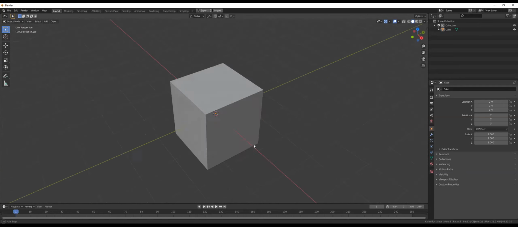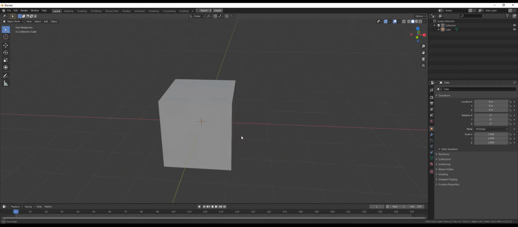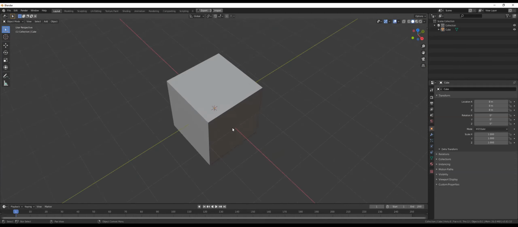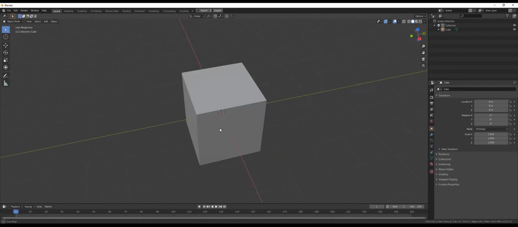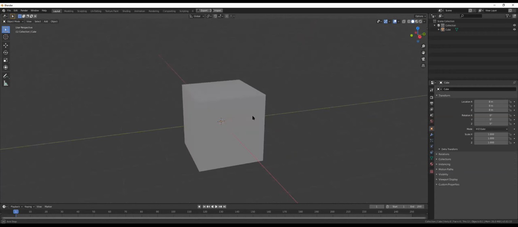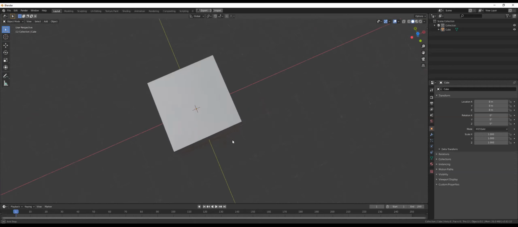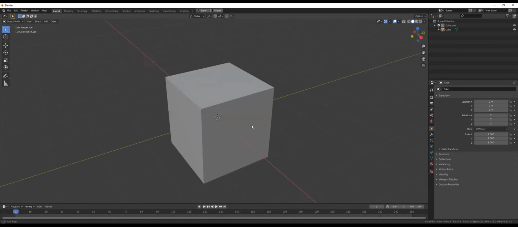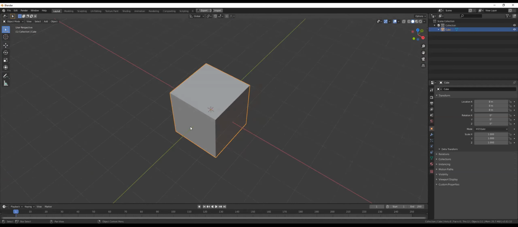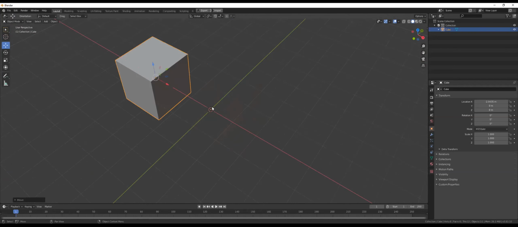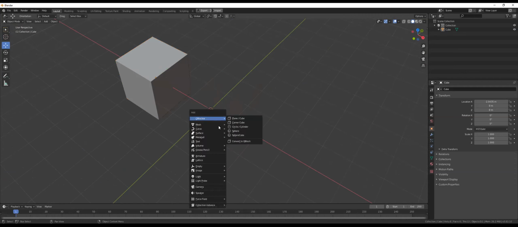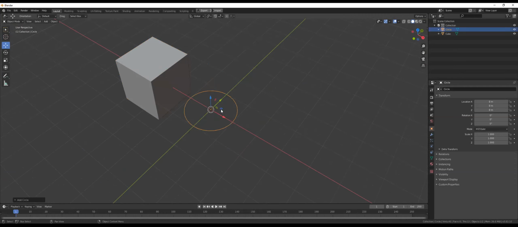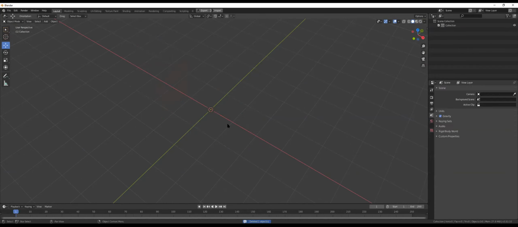That's called the cursor. The cursor is generally a helping node, a helping pivot that the program uses for certain operations. At least the first thing is that it's used to generate new objects. If I want a new object, it will be generated where the cursor is, as you see. But let's talk a little bit about the windows.